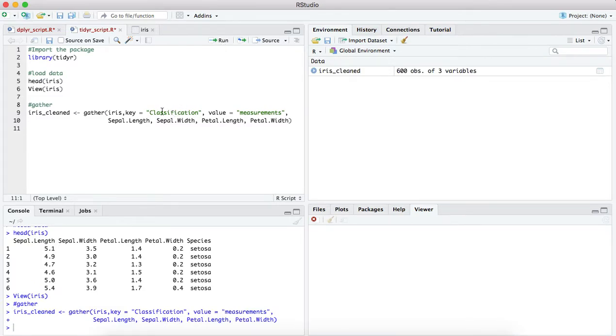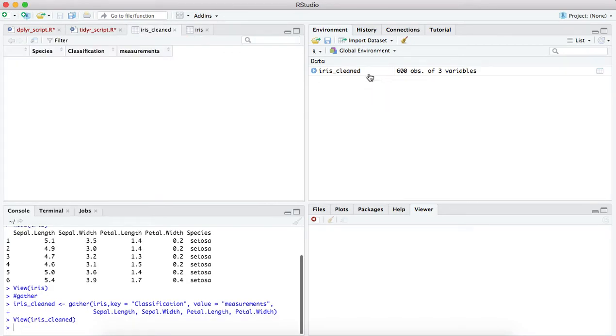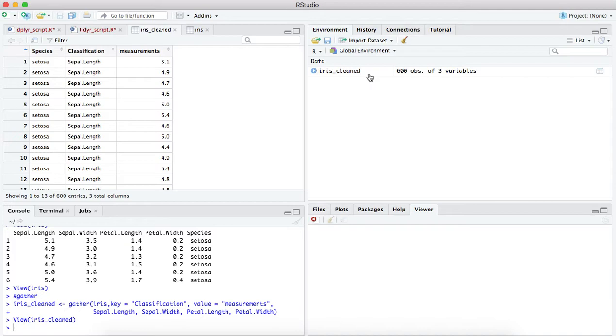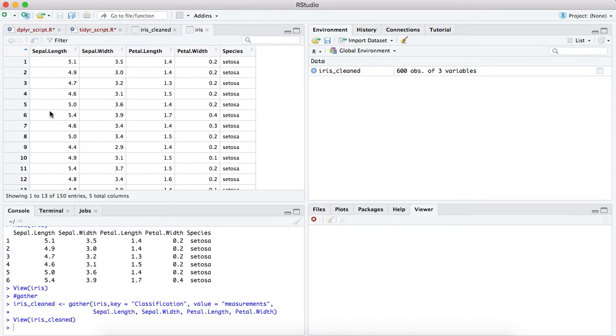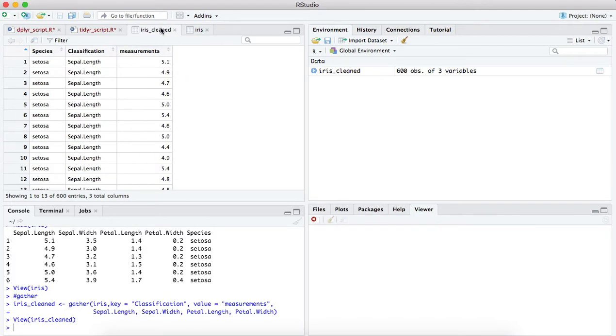Good. So here we have a data set that is clean. Let us click on it and view it. See what it has done here. This is the first initial data set, and this is how it looked. Under the new data set that we have gathered using the gather function, we now only have 3 columns: species, classification, and measurements. So the new columns we have added are classification and measurements.